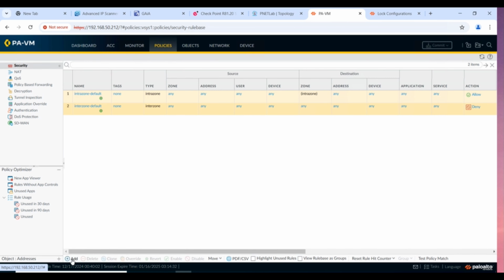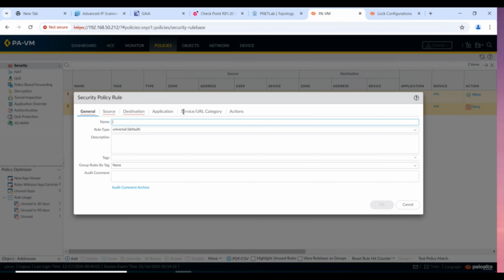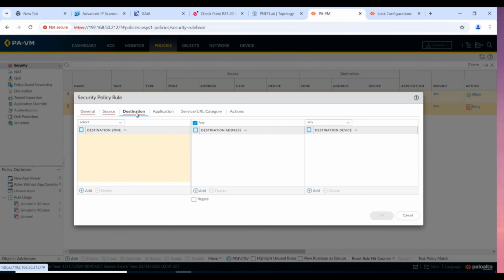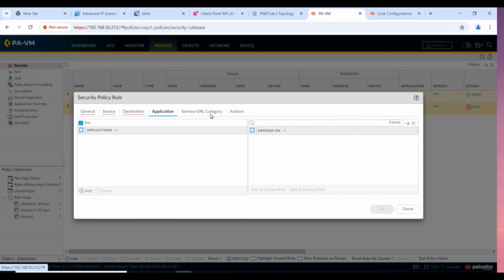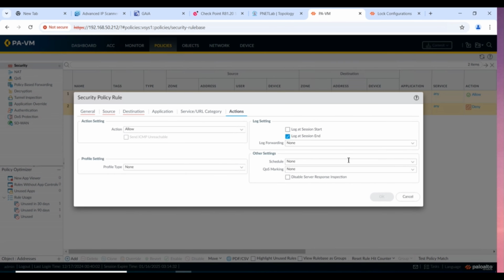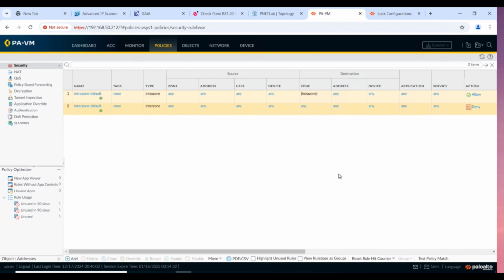Here we basically add the policy. As you can see, I just click Add. I can give what source, what destination, what applications, what service URLs, and what kind of actions I need to take on that traffic. All those things you can do here.